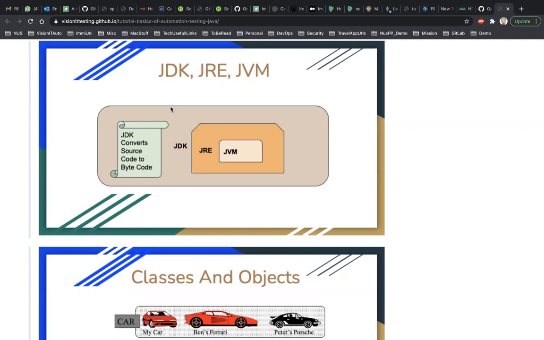Now to run that converted code, also called bytecode, you need the JRE, Java Runtime Environment. The Java Runtime Environment is what executes your code. But where does it execute it? It doesn't execute the code on your system. It executes the code on a virtual machine which is on top of your system. It's called the JVM, Java Virtual Machine. So this is the relationship between JDK, JRE, and JVM.